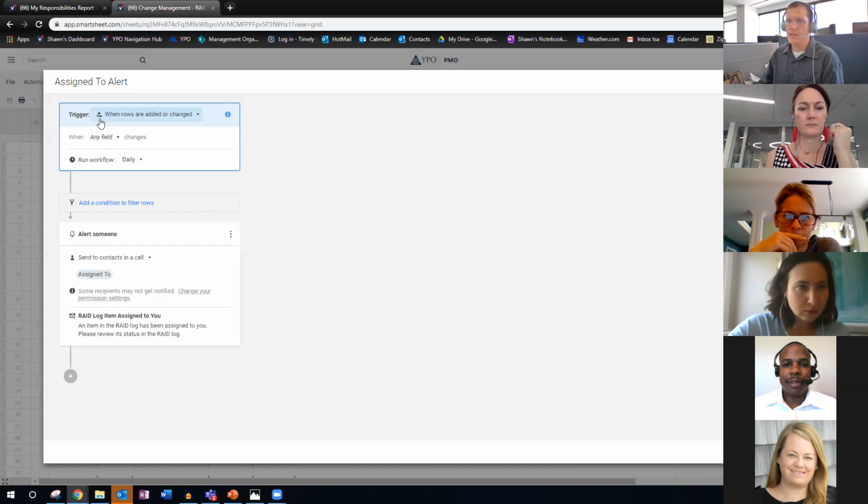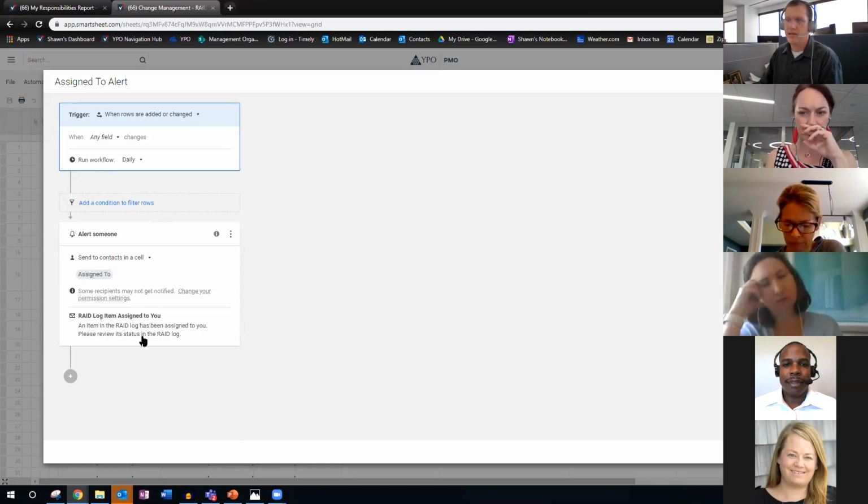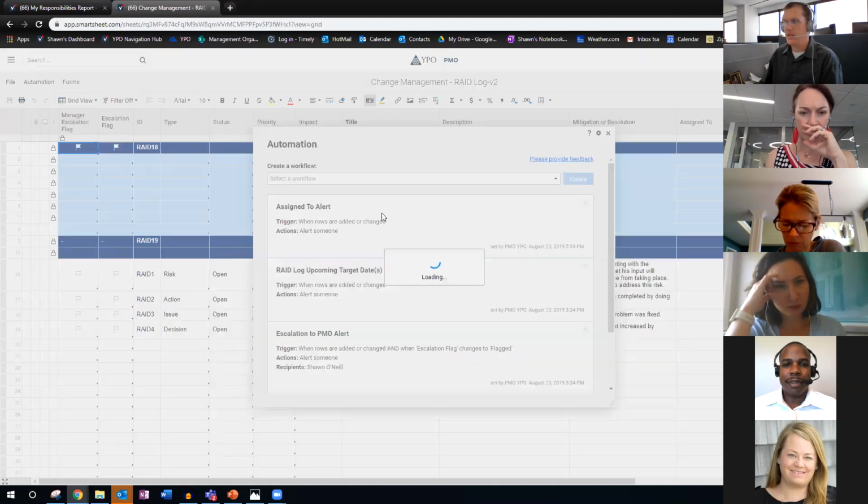On this one, it says when a row is changed, it's going to send to whoever it's assigned to this note that says an item in the RAID log has been assigned to you. Please review the status in the RAID log. So if you assign it to somebody, they're going to get an email or a notification that says it's been assigned to them.